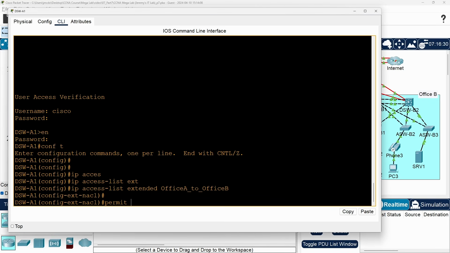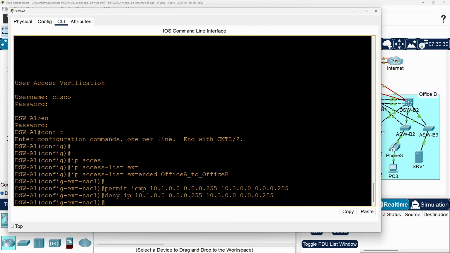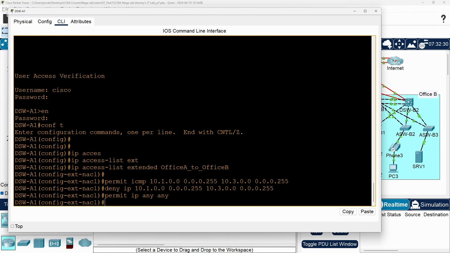So let's configure the first entry. Permit ICMP 10.1.0.0, 0.0.0.255. That's the Office A subnet. 10.3.0.0, 0.0.0.255. That's the Office B subnet. For the second entry, it's deny IP, and then the same subnets. 10.1.0.0, 0.0.0.255, 10.3.0.0, 0.0.0.255. And for the final entry, permit IP any to allow all other traffic.